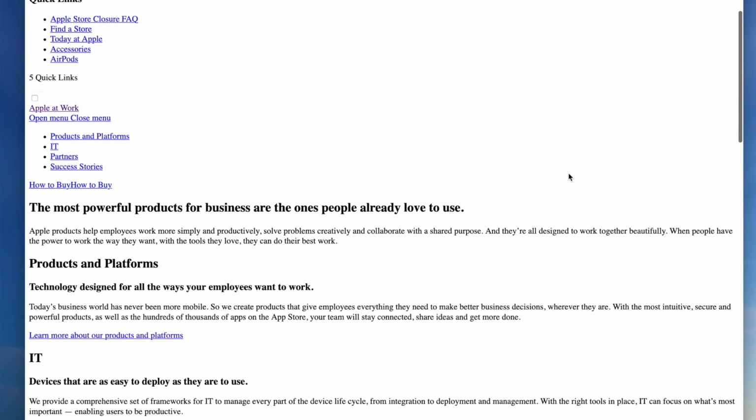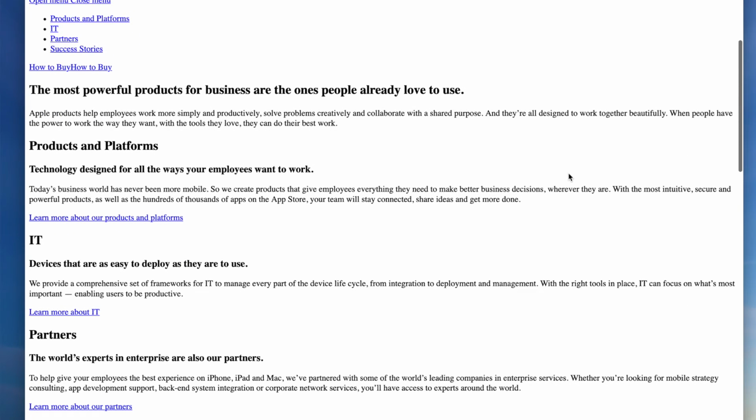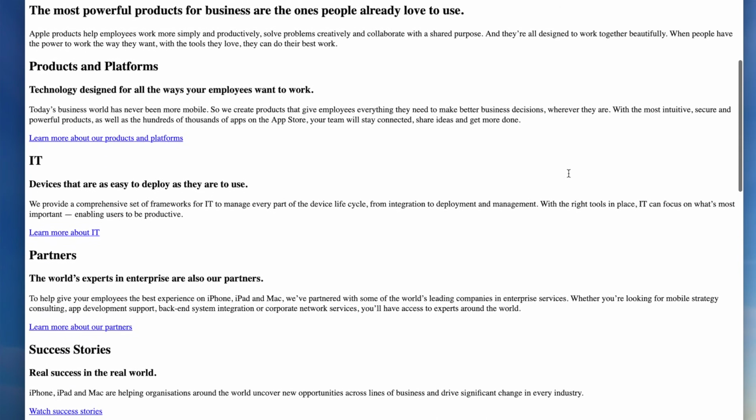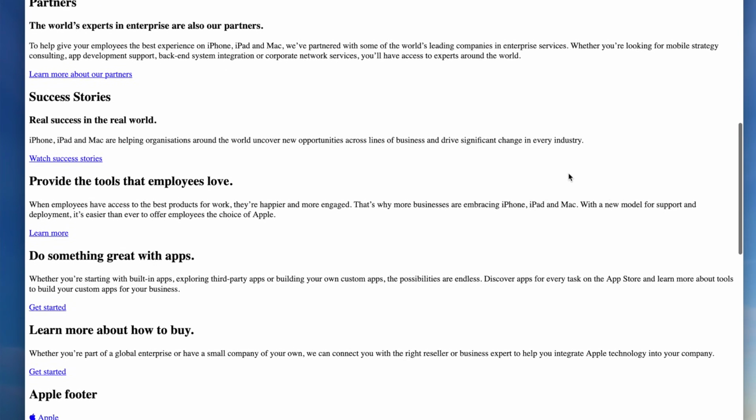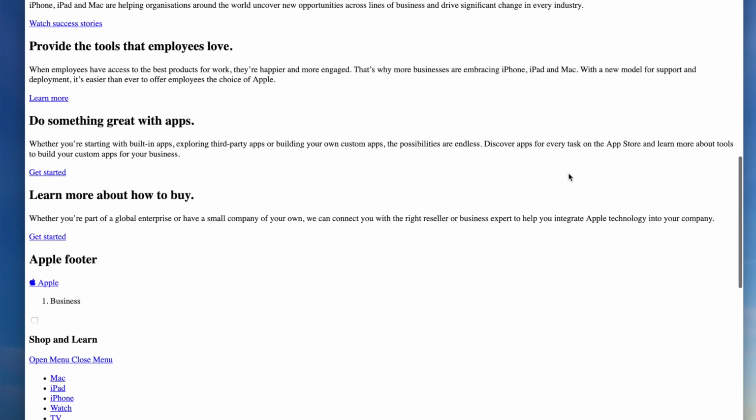It's an interesting exercise. You can see from the page on Apple's website that the headings suggest that this company is definitely into technology, but they're actually quite vague. The most powerful products for businesses are the ones people already love to use. Doesn't really tell you anything. Provide the tools that employees love would equally be a headline you might see on a hardware shop's website. So thinking about this page purely from an SEO point of view, the text could be more meaningful.